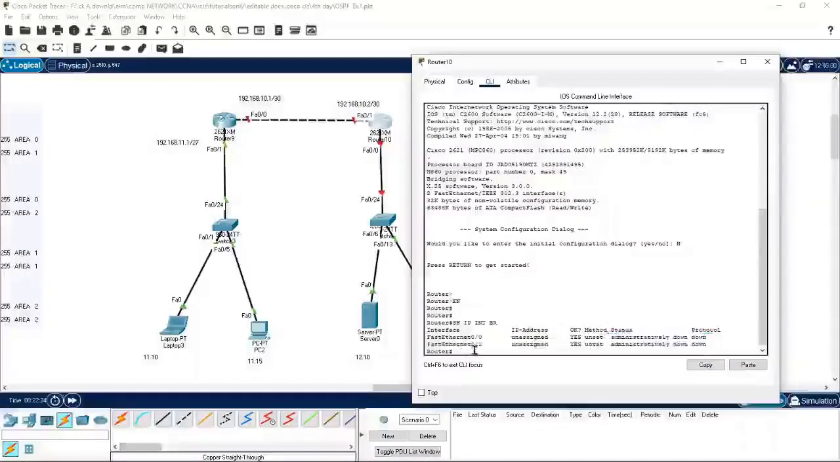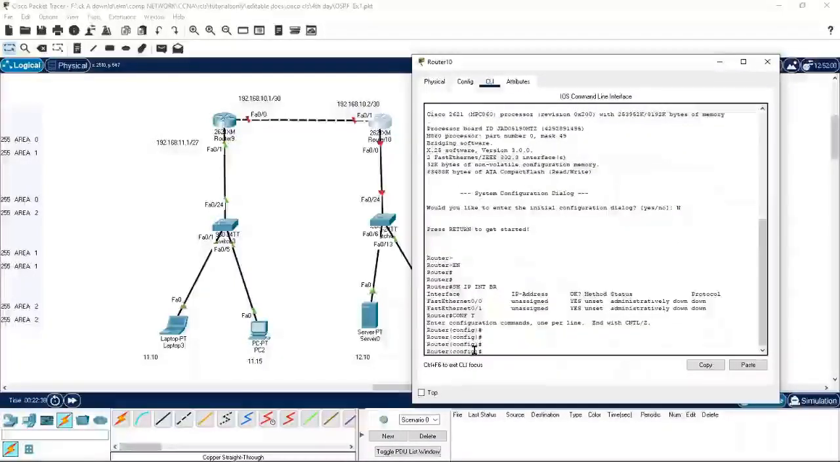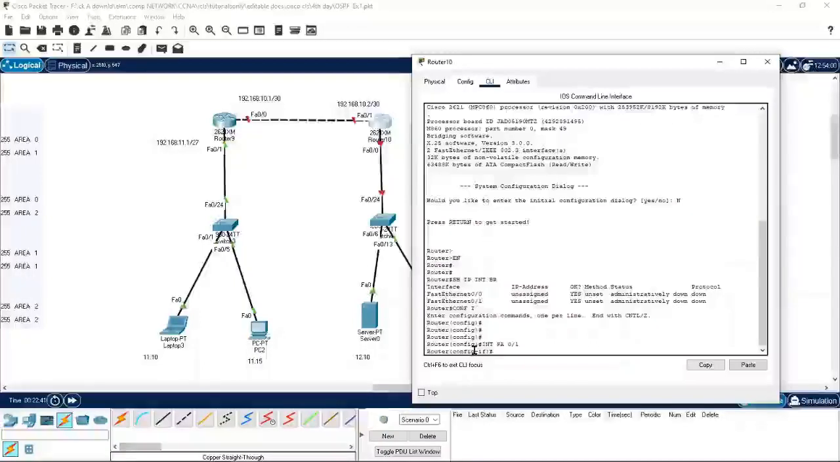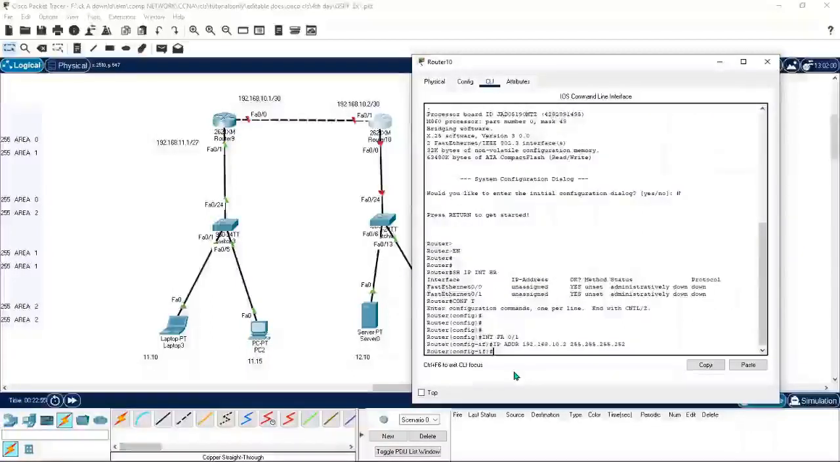Okay. Go to config mode and type interface FA 0/1, IP address. It's going to be 192.168.10.2, and the subnet mask is going to be 255.255.255.252. Enter. And don't forget to give the no shutdown command.